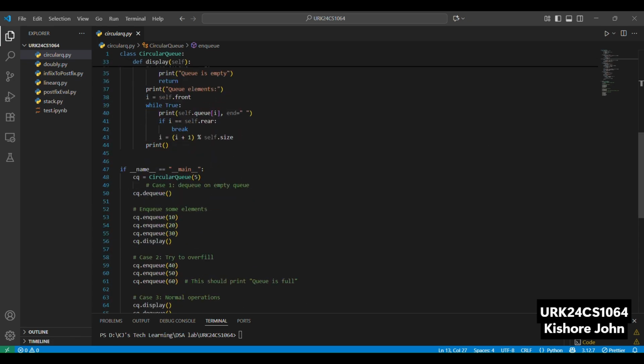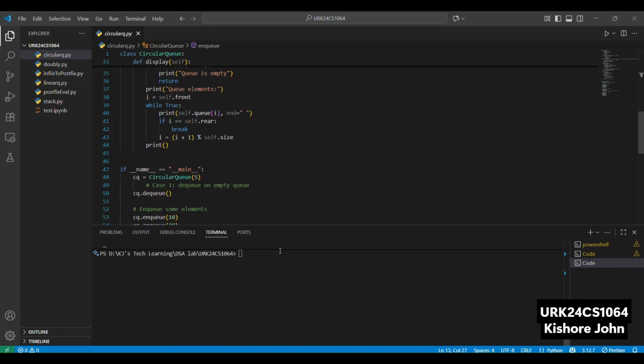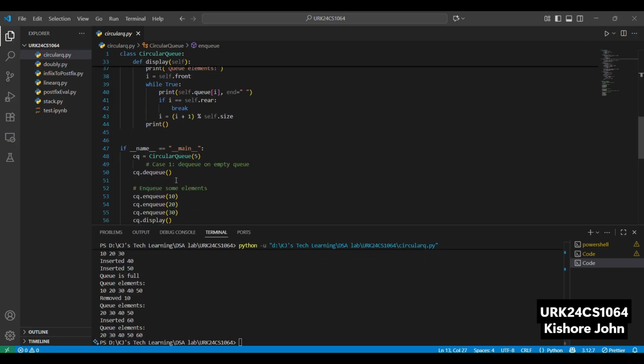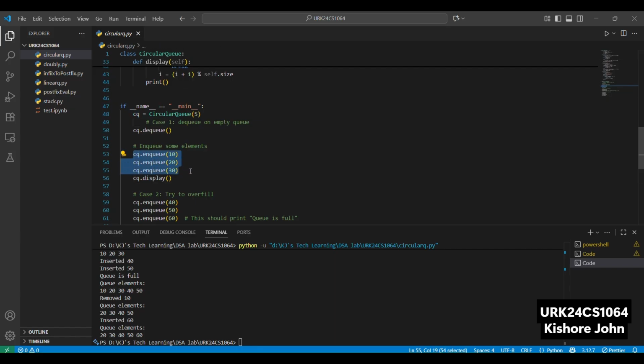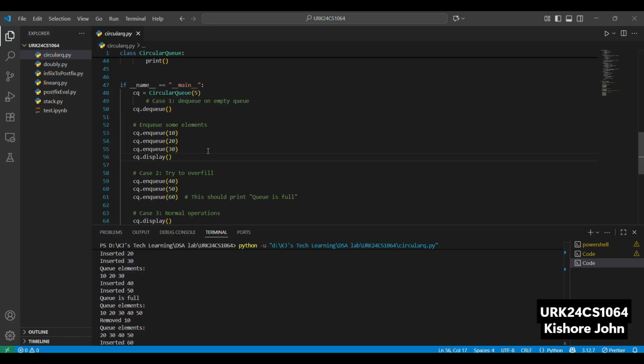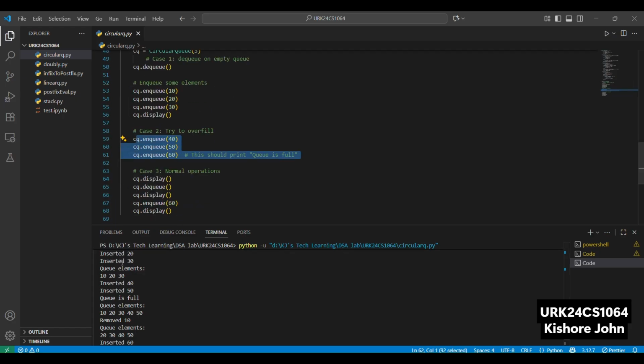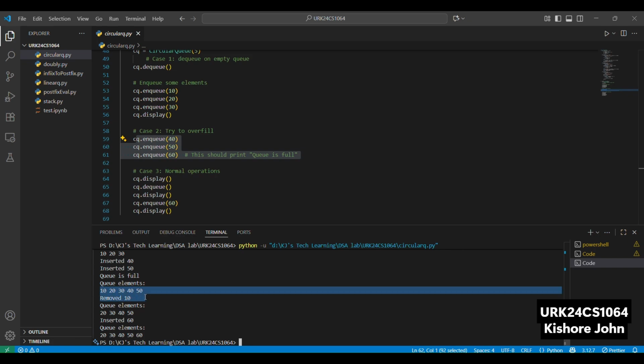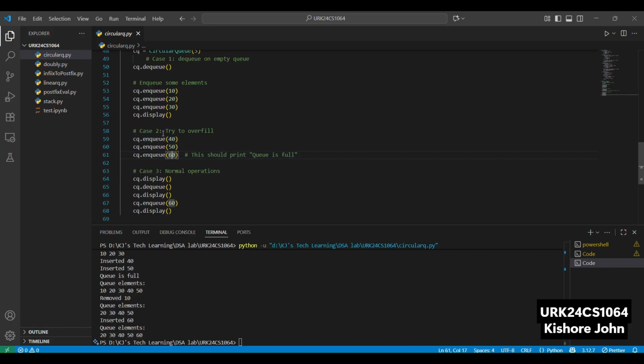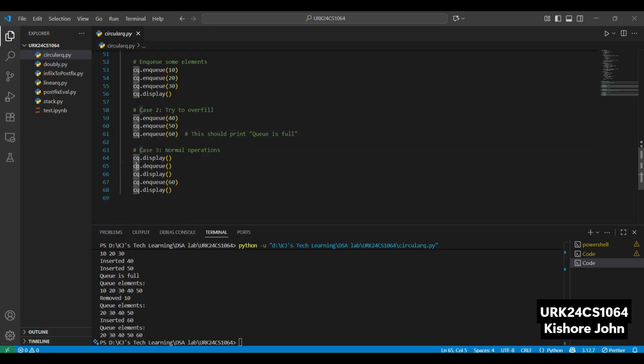Now, let's run the code. As you could see, for the first three lines, we have inserted 10, 20, 30, and displayed, which has successfully displayed 10, 20, and 30. And now, again, we are enqueuing, that is, inserting 40, 50 and 60, so along with 10, 20, 30, the remaining elements are also inserted. Now we are dequeuing once, which has removed 10.